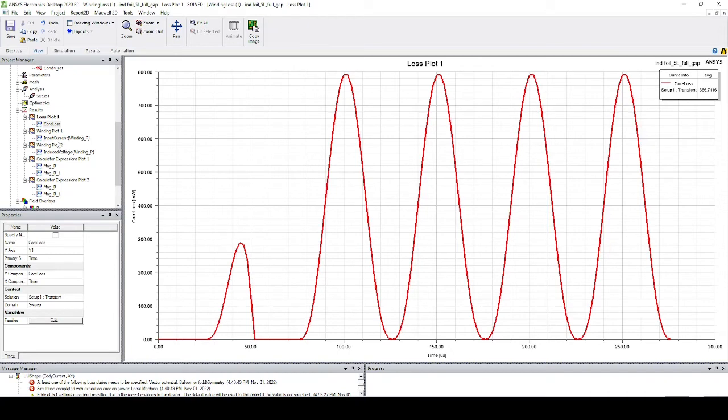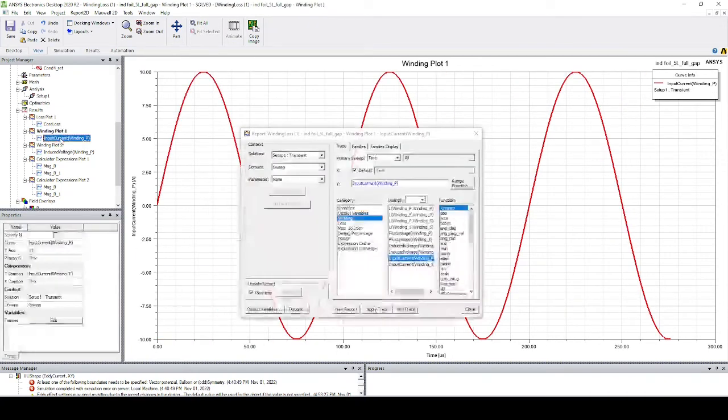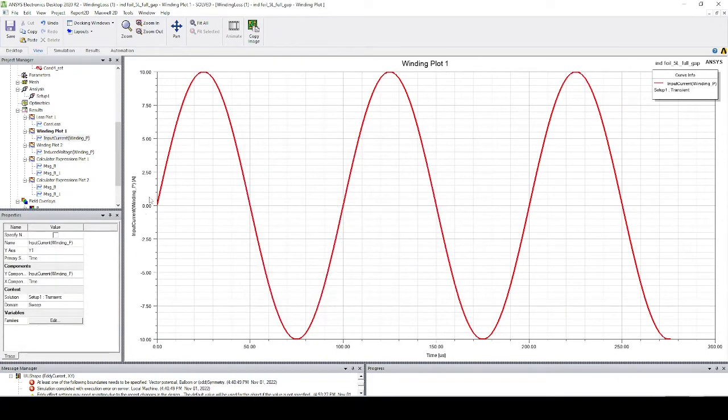First we need to see what is the current excitation we have given. We have given a current amplitude of 10 ampere and for a frequency of 10 kilohertz, which means the time period will be 100 microseconds. So you can see here that for 100 microseconds, one cycle is completed with an amplitude of 10 ampere. Similarly, we have given it up to 300 microseconds. So you can see 3 cycles are appearing.